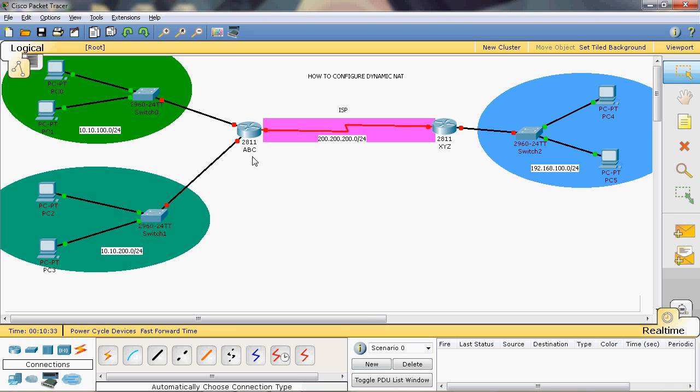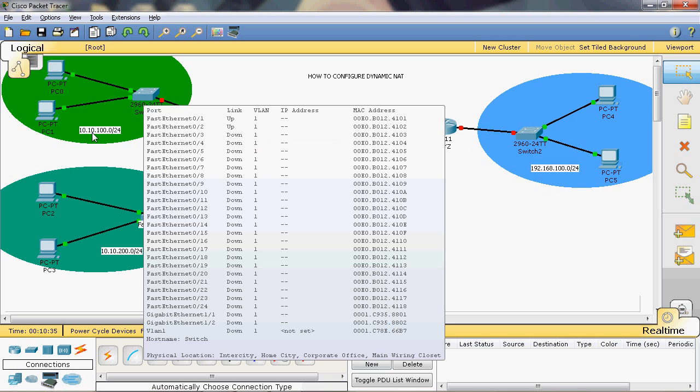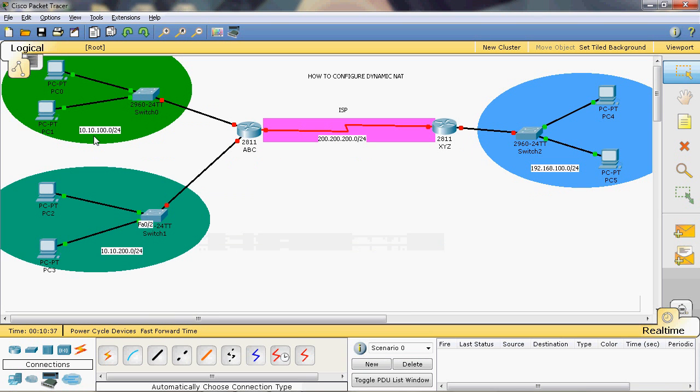In ABC organization we have two branches. So one is 10.10.100.0 and another one is 10.10.200.0. In XYZ we have only one branch, only one network, that is 192.168.100.0. So two different organizations can be communicating through the internet service provider. Okay, first of all we can assign the IP address to that particular network.